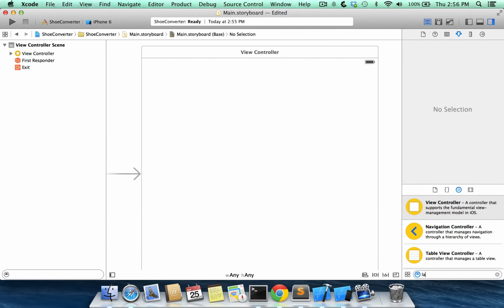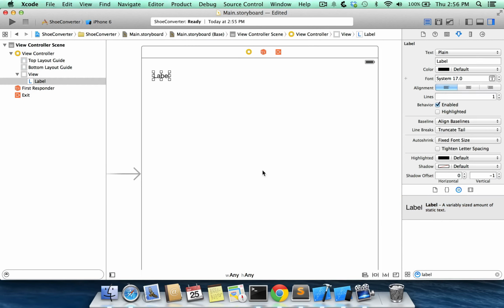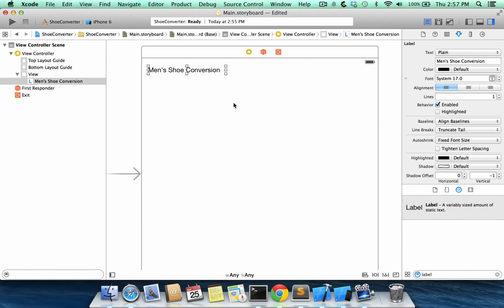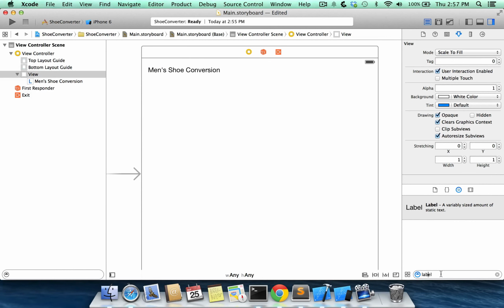So the first thing we're going to do is drop in a label, and let's change the title of this label. We can do that in our attributes inspector here. And let's call this men's shoes conversion. And let's go ahead and enlarge our label so we can see the full thing here. I'm just going to leave this in the upper left-hand corner here, and I can use my blue guiding lines to kind of place it properly.